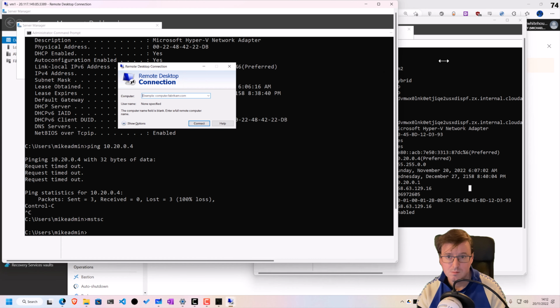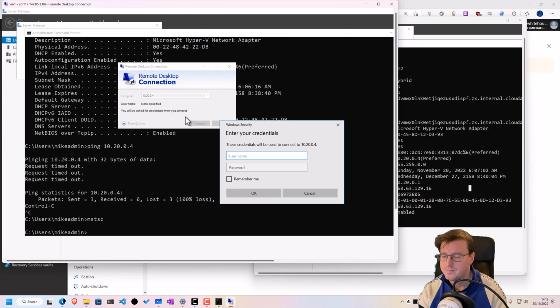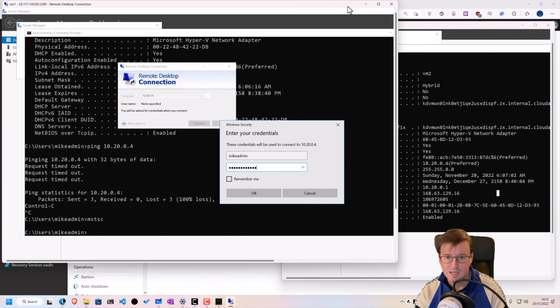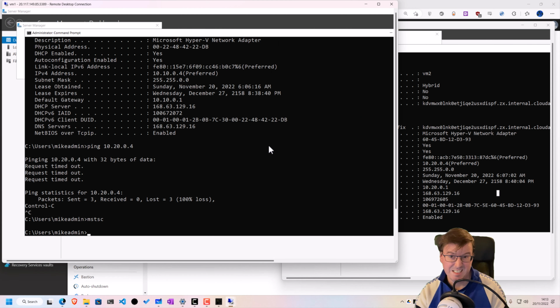How do we know that? Well, we're RDP'd to it already. So let's just try going to 10.20.0.4, hit connect, and we should get a connection dialog box pop up. There we go. So now if I type in micadmin and attempt to log in again, this connection over here is going to die because it's going to get rerouted inside this connection.